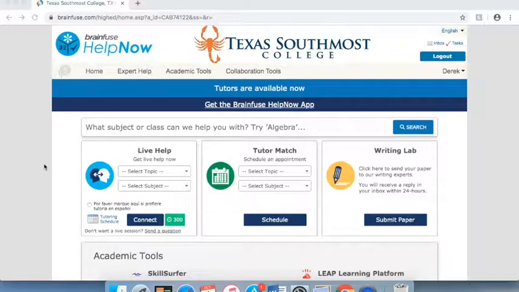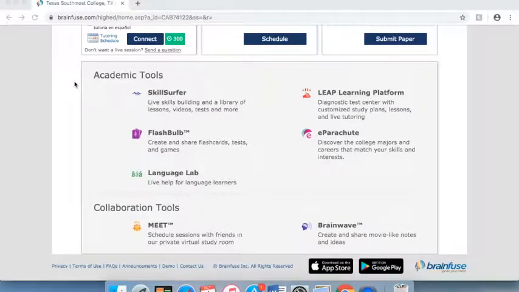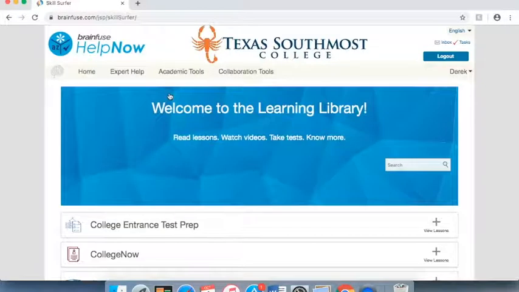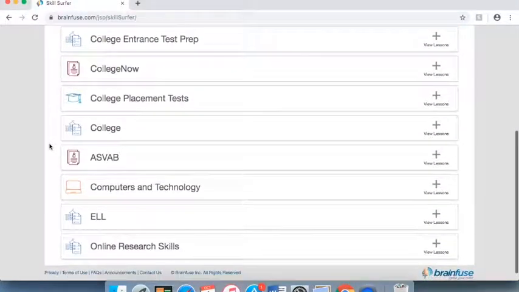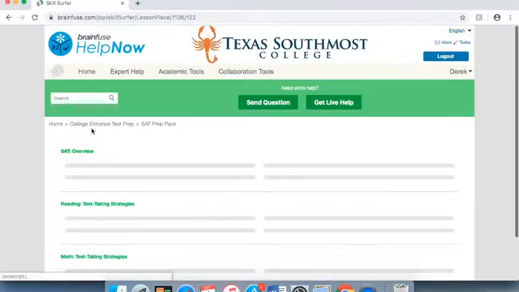The first step is to look at the home screen of Brainfuse. You will see a vast amount of tools. Scroll down to the section that reads Academic Tools. From there, you will see all the academic tools that are easily accessible to students at Texas Southmost College. To find the Skill Surfer tool, click next to the picture of a blue wave that reads Skill Surfer. From the Skill Surfer tool, you can navigate through a number of academic content such as lessons, videos, and practice tests.